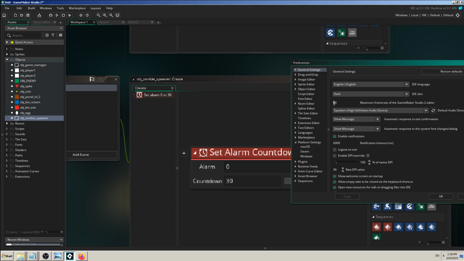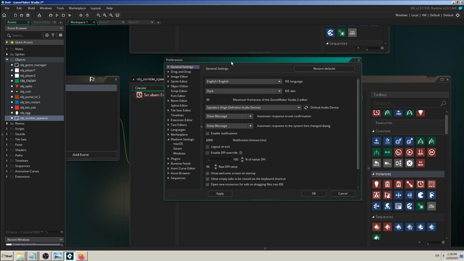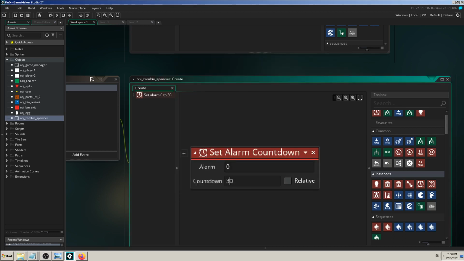If I change the maximum frame rate to 30, I think then my second in the GameMaker game is worth 30 frames, so I will cancel that. So again, if I change this countdown to 60, now that means it's 1 second.